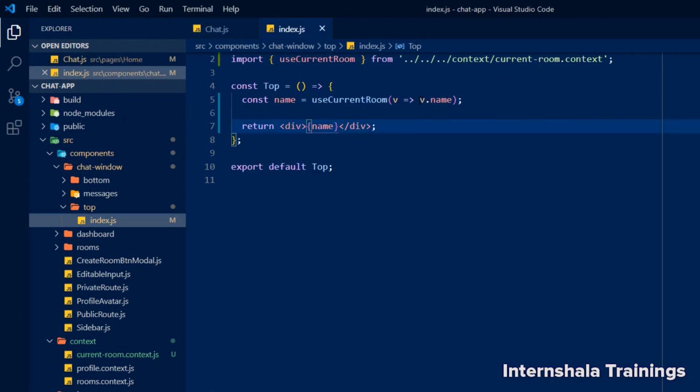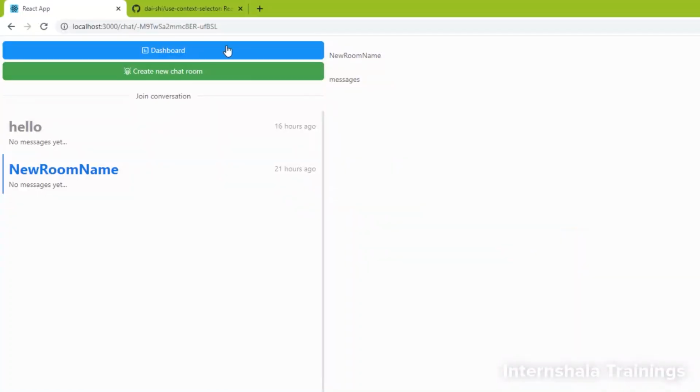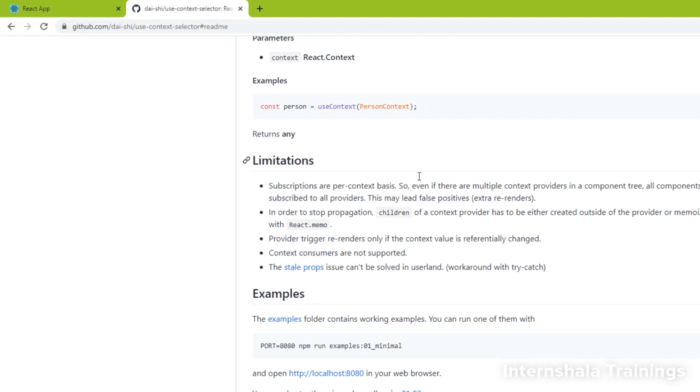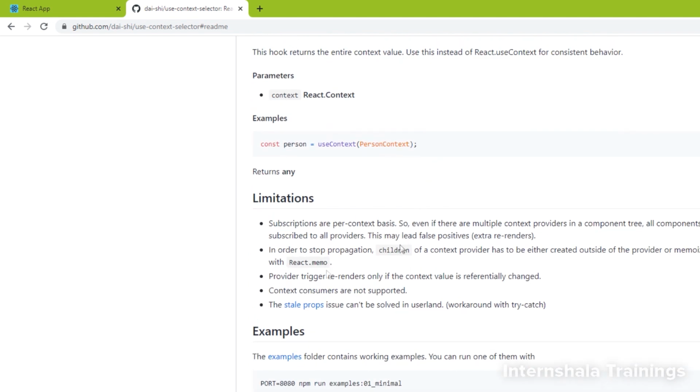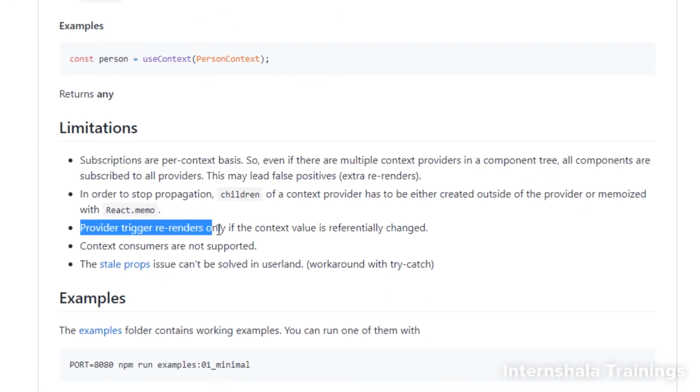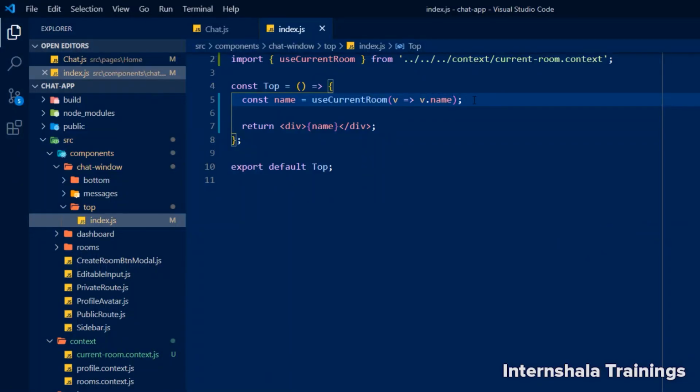It is also very important to note that the values that we pick from the context, we can't select objects because objects are compared by references. If we open the documentation for this package and scroll down to limitations, we can see that the provider triggers renders only if the context value is referentially changed. So objects are referentially changed, and we must be careful with that. We need to select only primitive types, which an object is not.